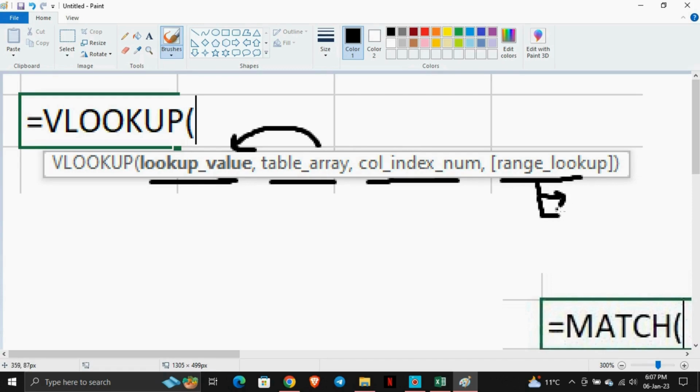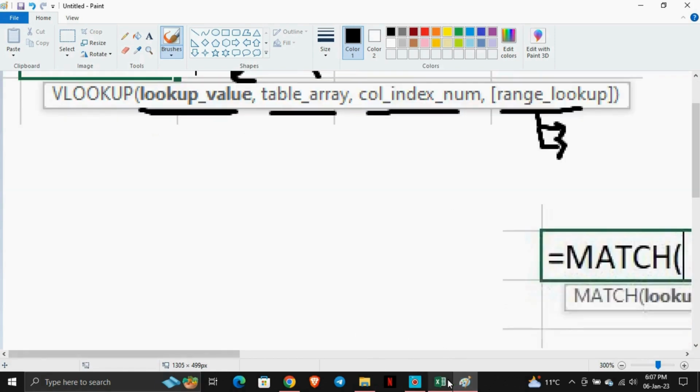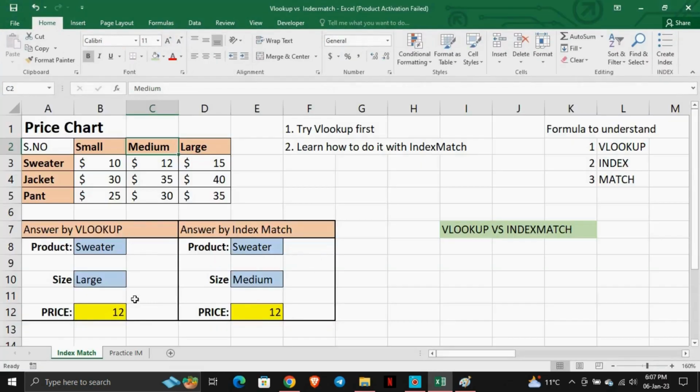If you select exact, then it will look for the exact value. If there is a spelling mistake, it will not match. If the exact value is found, then it will show the result. Otherwise, the #N/A error will show. Let's see an example.